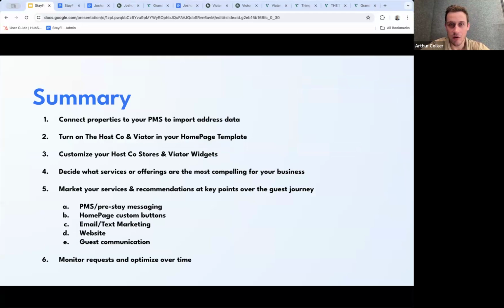So finally, just to go over everything again, the first step to get the Hostco and Viator turned on is to get the address data into StayFi, and the easiest way to do that is to connect your properties in StayFi to your PMS or import your properties from your PMS into StayFi. Then you're going to turn on the Hostco and Viator. In the Hostco, we will create all your stores for you. We will populate the links for you on each homepage.